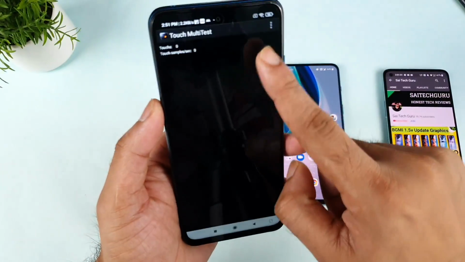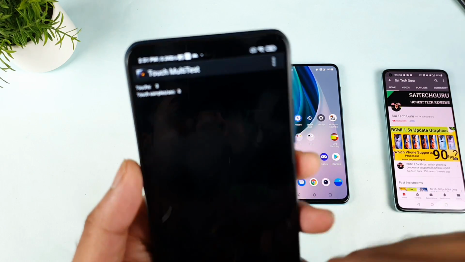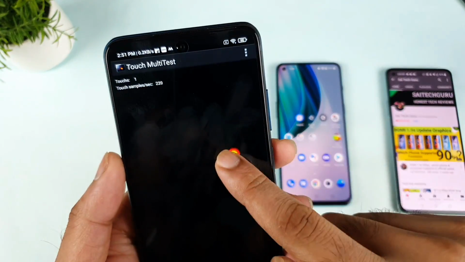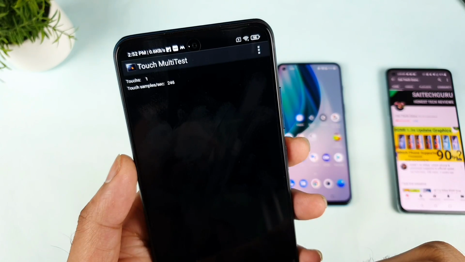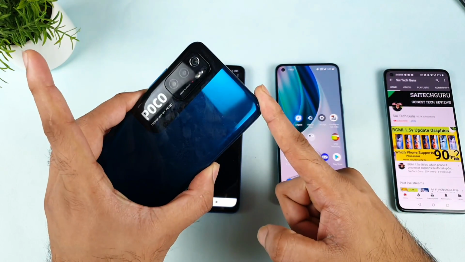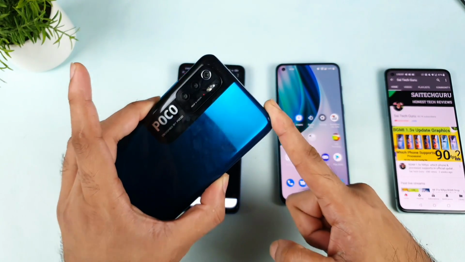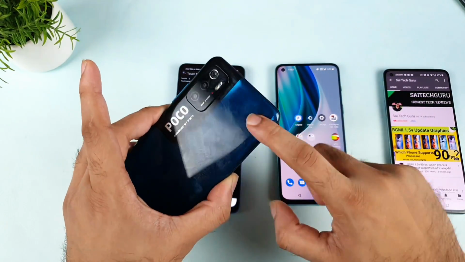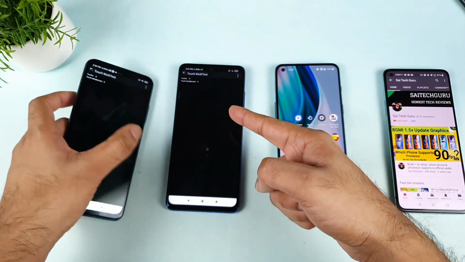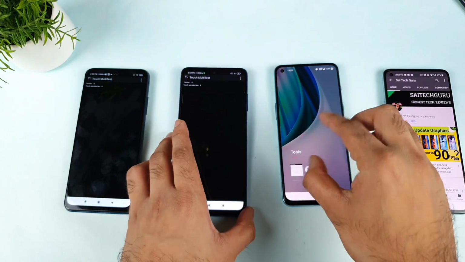In the Poco M3 Pro, you are getting a value close to 269, 270. As you can see, let me try to focus properly. As you can see, friends, 260 and 270 in the Poco M3 Pro, 13,000 rupees. And 270 minus 120Hz refresh rate, 180Hz touch sampling rate. This phone has got 180Hz. So 180Hz, 240Hz, and OnePlus Nord 2, by default, it is enabled with 120Hz.